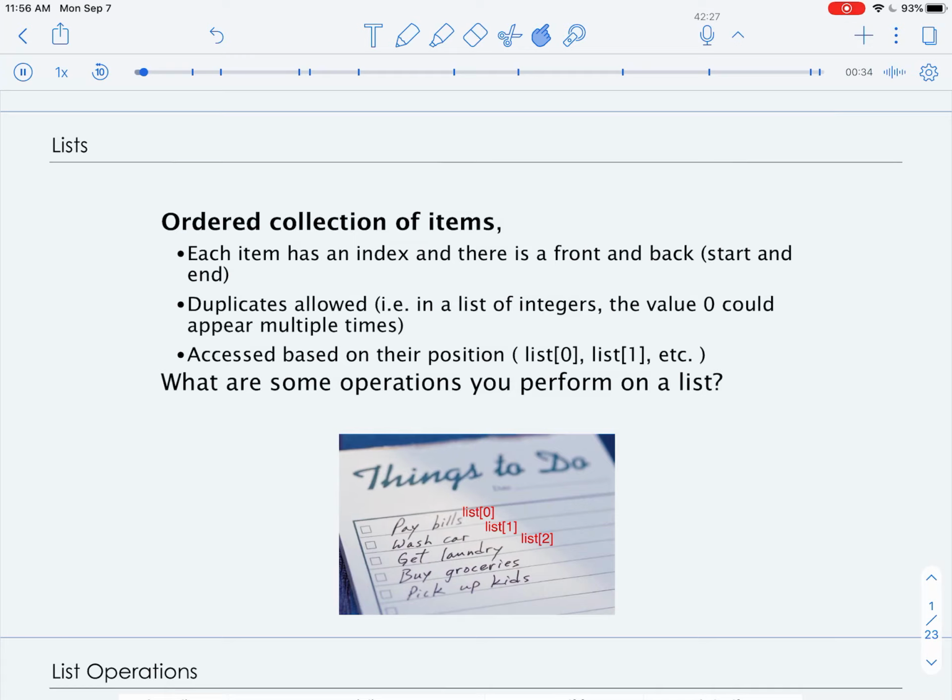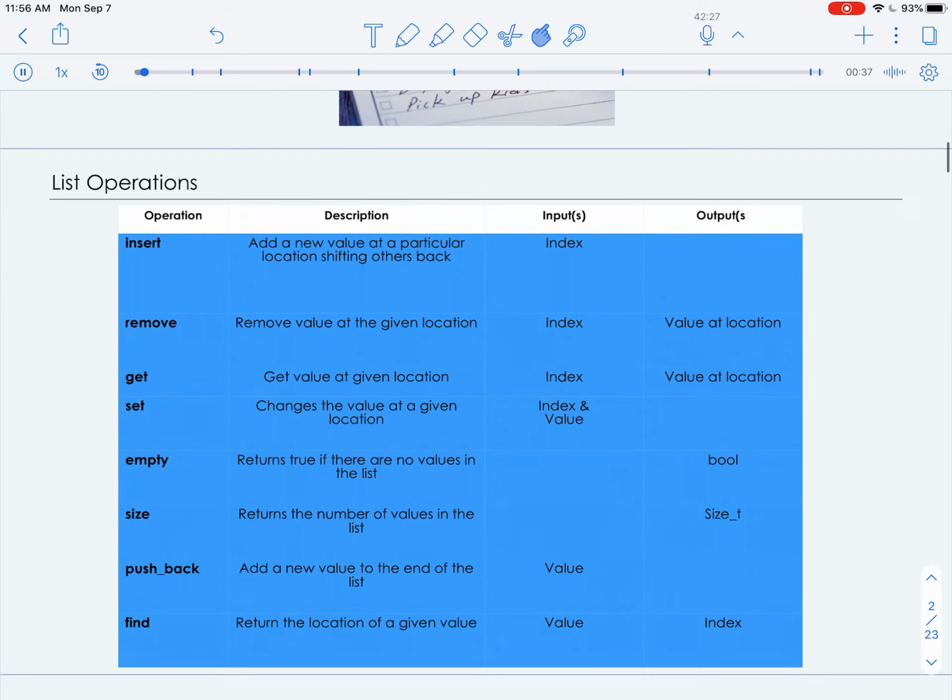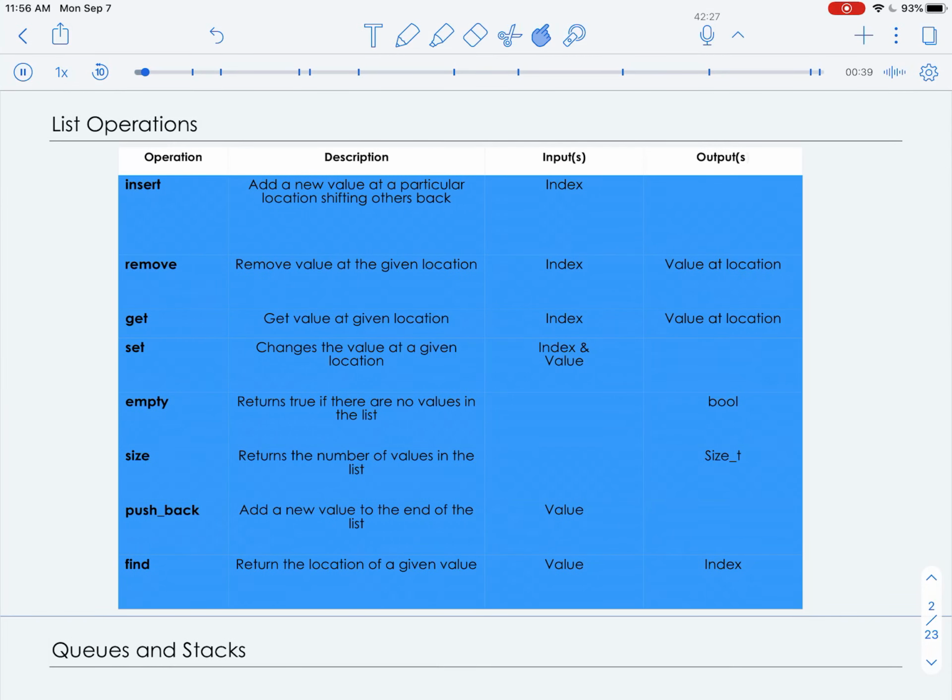Let's review some operations that are supported by the list abstract data type. Lists should permit insertion of a value at a particular position or index. They should permit the removal of a value given its position or index. We should be able to get a value at a specific location, set a value at a specific location in the list, as well as check the list size and if it's empty.